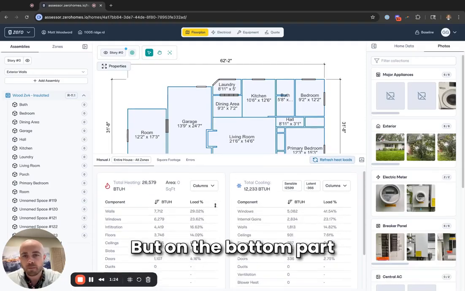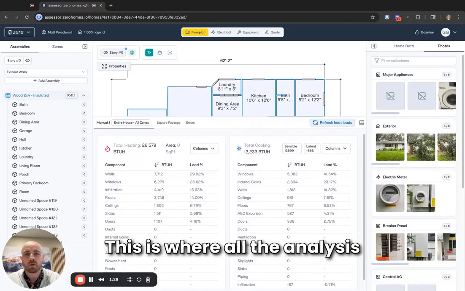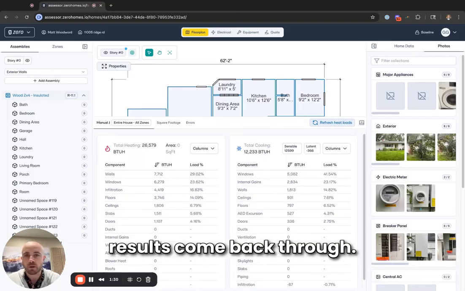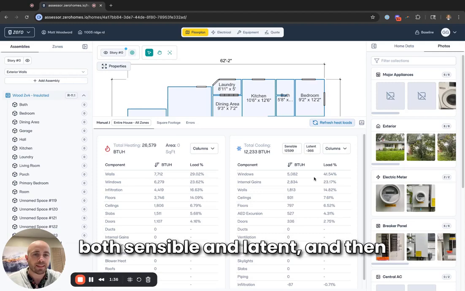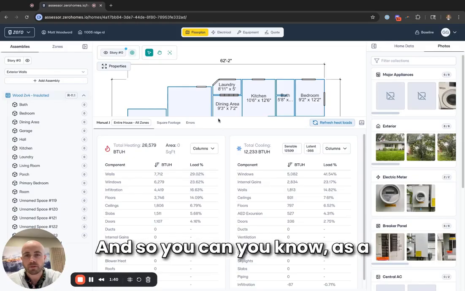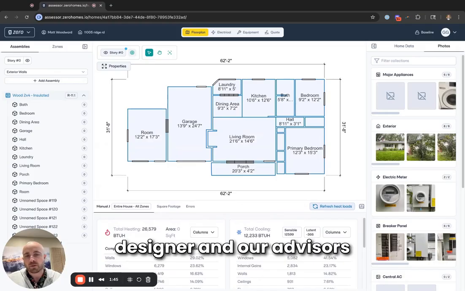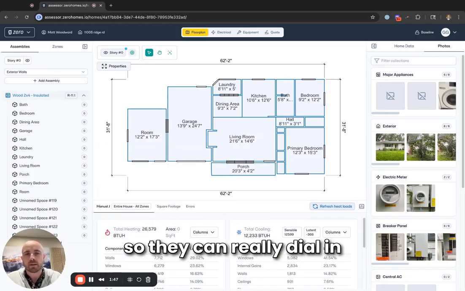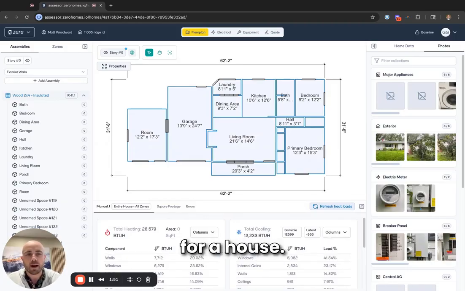But on the bottom part of our editor here, we have the main console. This is where all the analysis results come back through. So what you're seeing here are Manual J results for heating and cooling, both sensible and latent, and then broken down by assembly type throughout the house. And so you can, as a designer, and our advisors really need to look at this so they can really dial in both the heating load and then also ultimately design for a house.